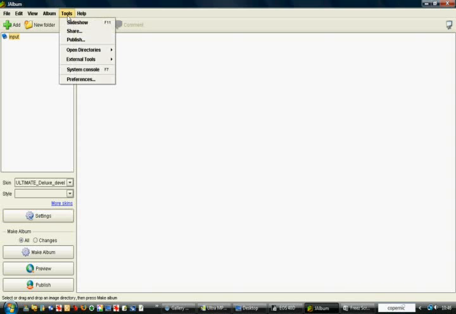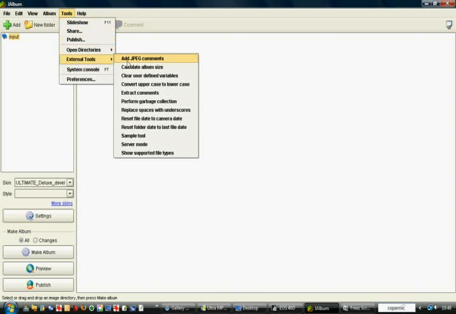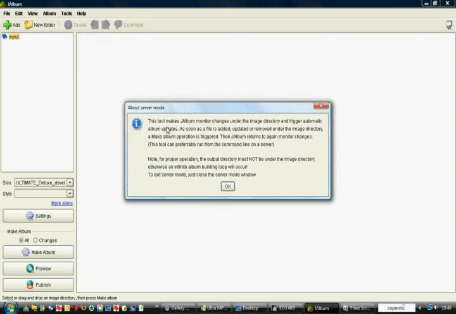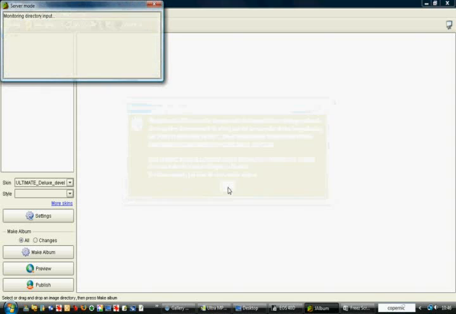We're just going to run this now in server mode. So we go to Tools, External Tools, Server Mode. Jalbums gives you a bit more information about the settings within server mode, so we're just going to say OK on that. And up comes now a little box that says it's monitoring the directory of the input folder.